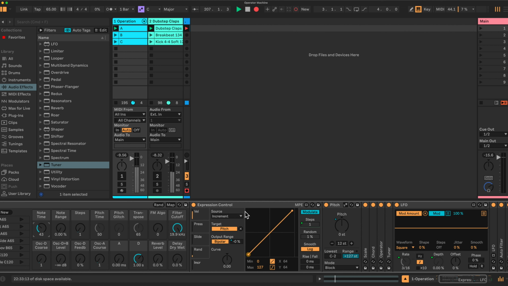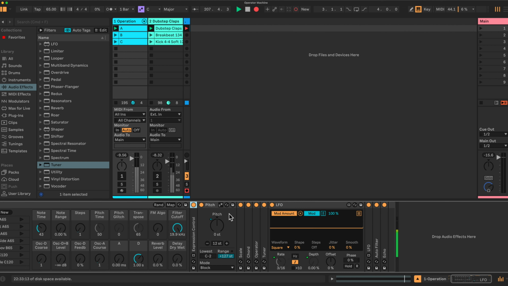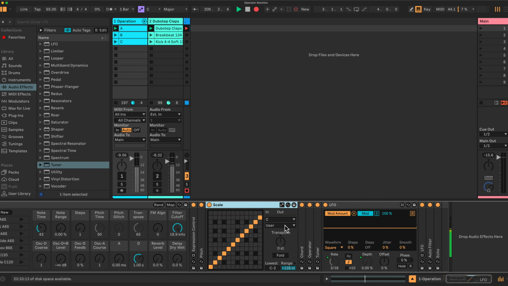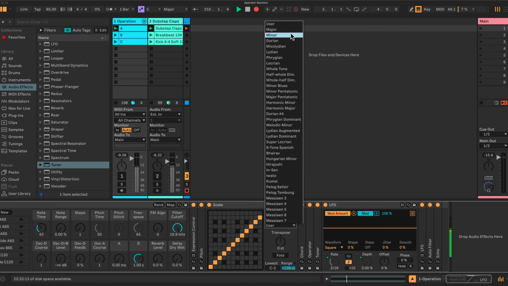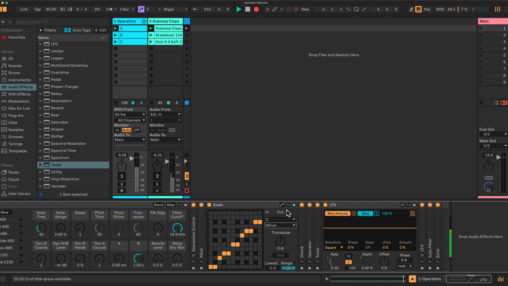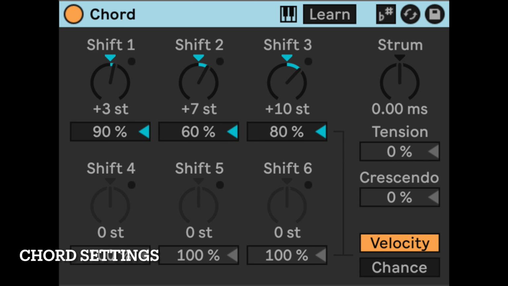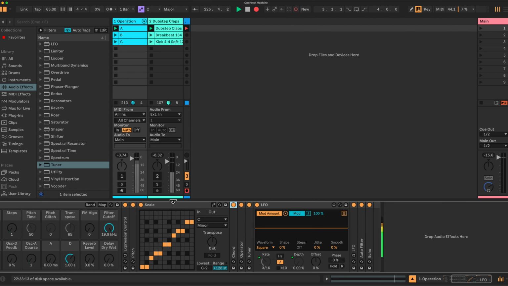The expression control is set up, we can close that. The pitch is set up, we don't need that anymore. The scale, you can choose your own. I went for a C minor scale. That's set up now. The chords, I set to play a minor 7th, and I adjusted the probability here at 90, 60 here, I believe. You can set these values as you want. It's really just experimentation. So that's set up.